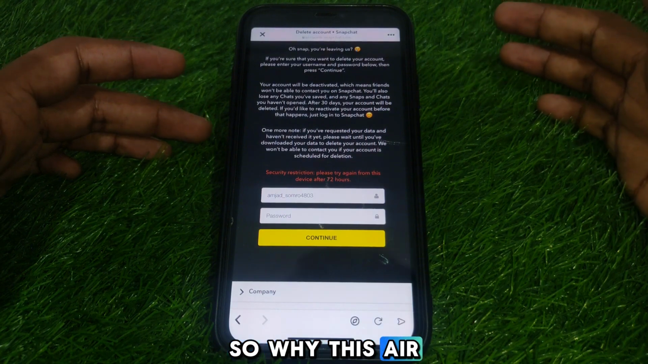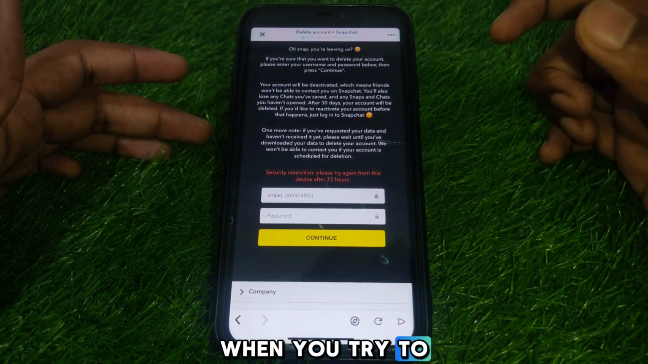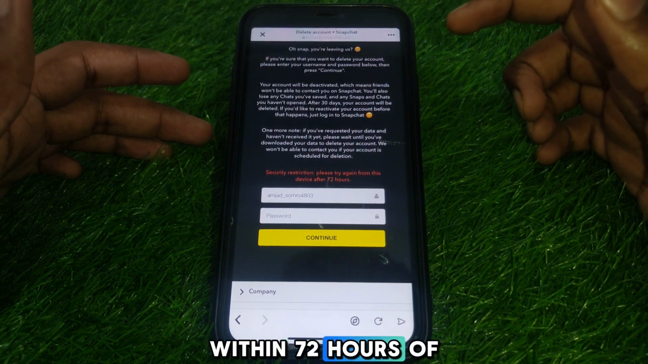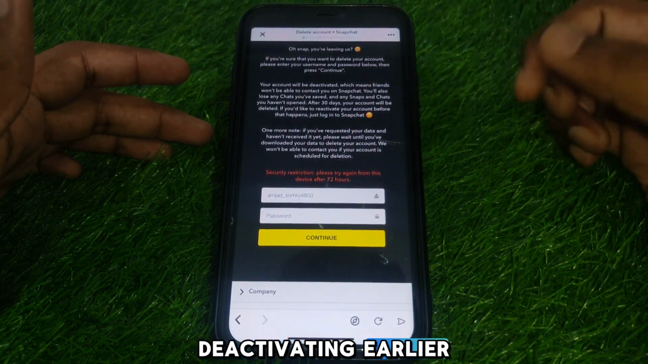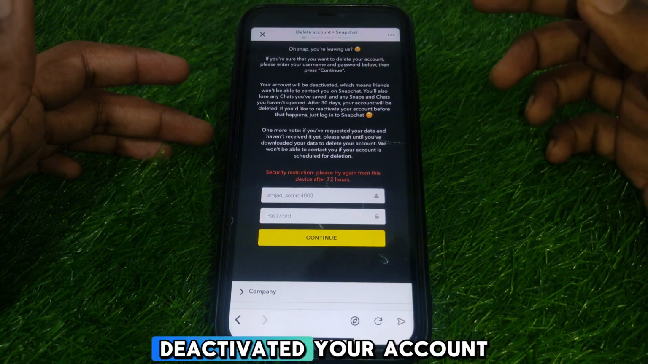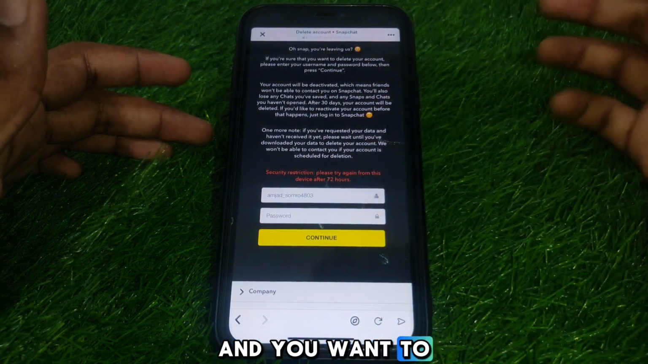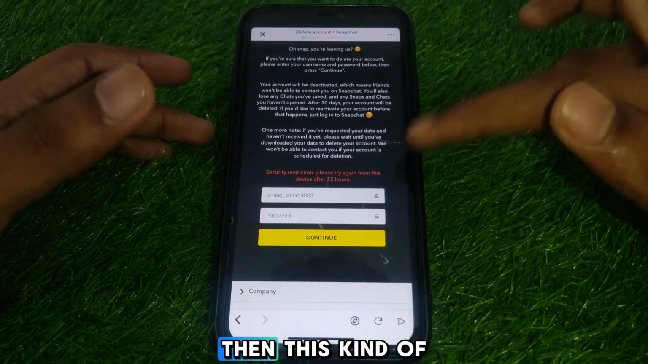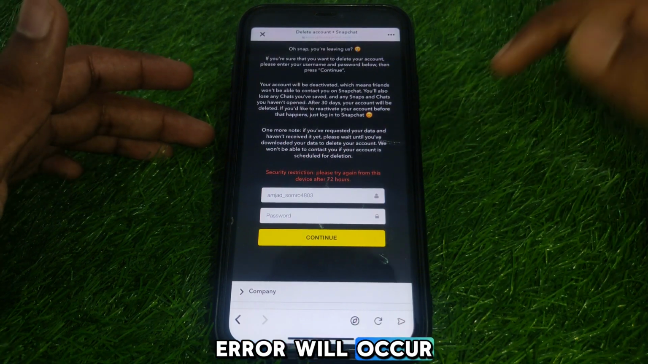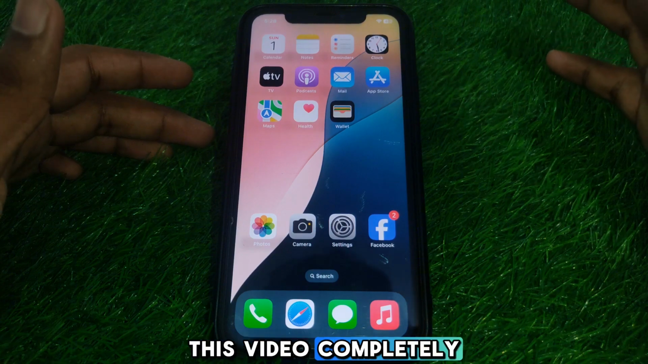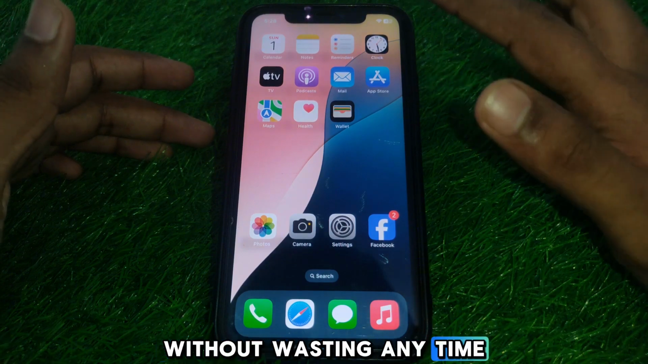So why does this error occur? It occurs when you try to deactivate your account within 72 hours of deactivating earlier. For example, if you have deactivated your account before and you try again within 72 hours, this kind of error will occur. So if you want to fix that error, you have to simply watch this video completely. So without wasting any time, let's start the video.